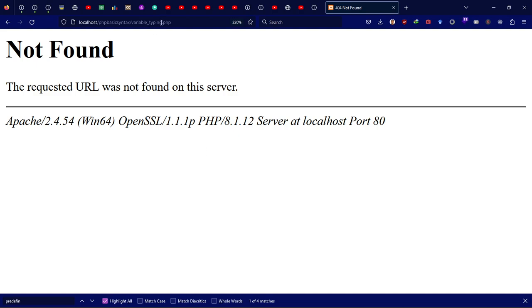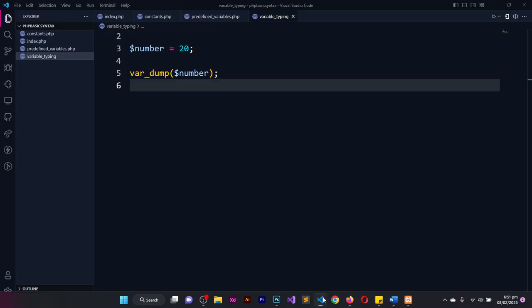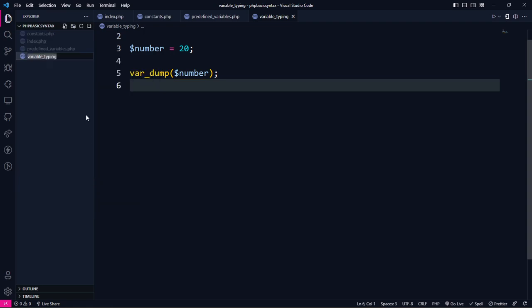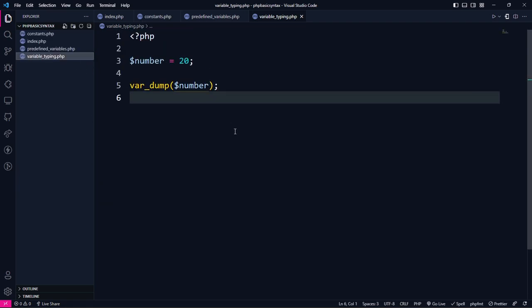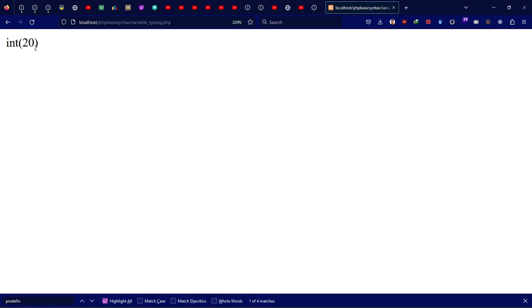How did I even name that variable? I didn't really specify the extension, my bad. So .php. Good. So let me go back and refresh. You can see that it is telling us that this particular variable or value here is of the type integer. Now we can convert this thing, or typecast this thing, to what?